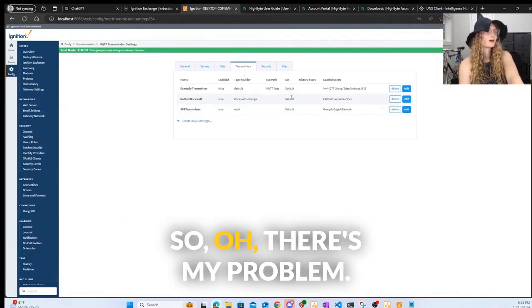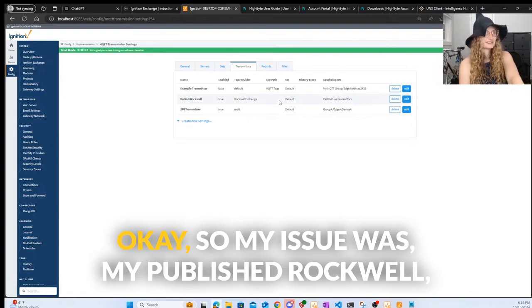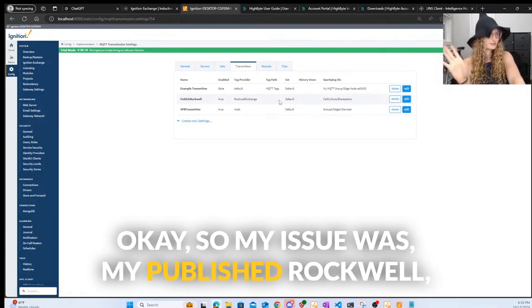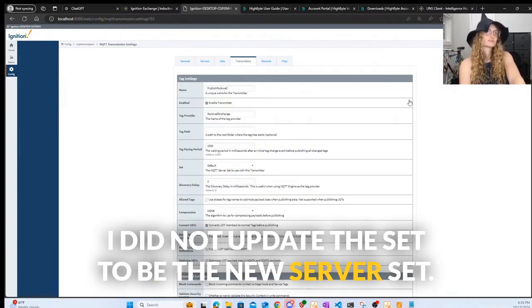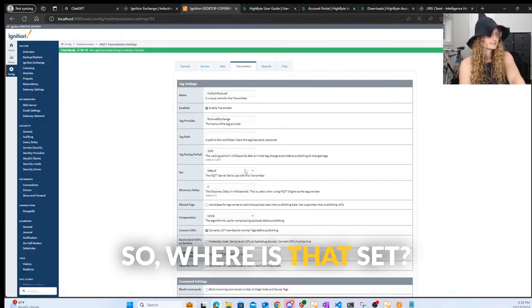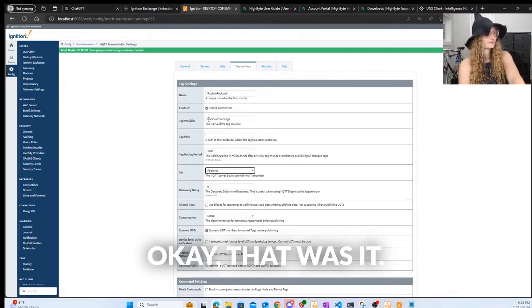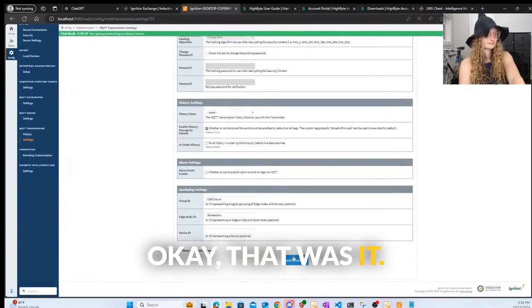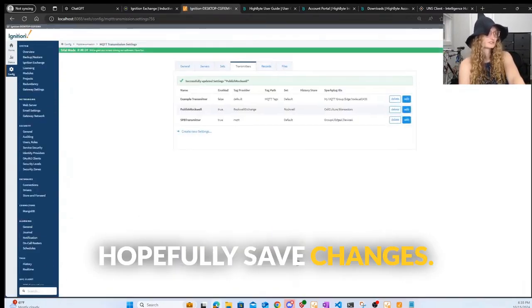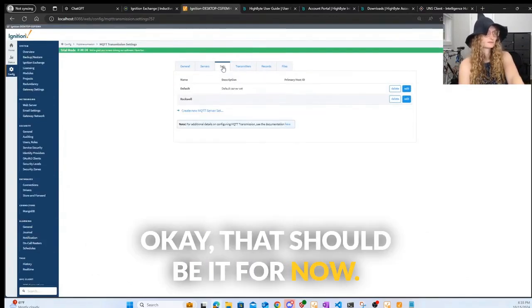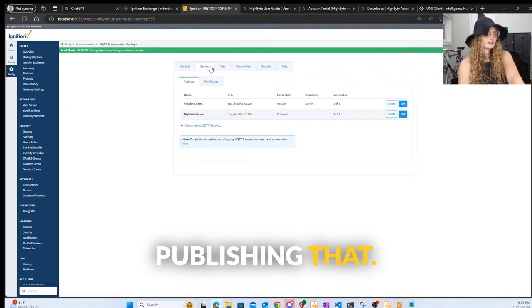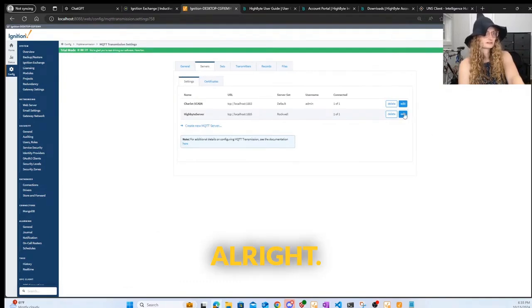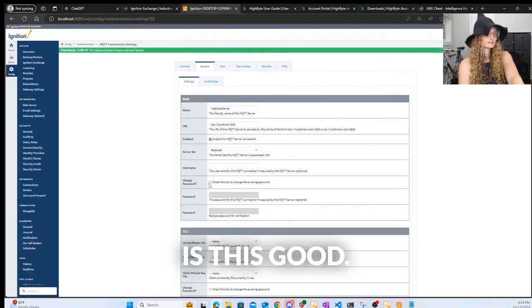So, oh, there's my problem. Okay. So my issue was my published Rockwell, I did not update the set to be the new server set. So where is that set? Ah, yes, Rockwell. Okay. That was it. Hopefully. Save changes. Okay, that should be publishing that. Alright. Is this good?